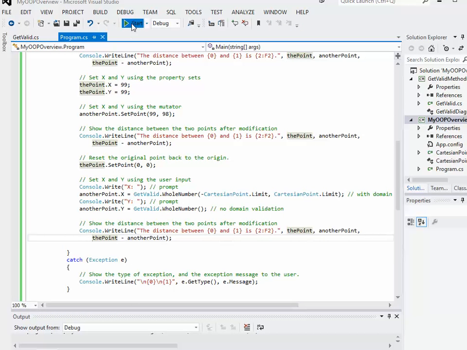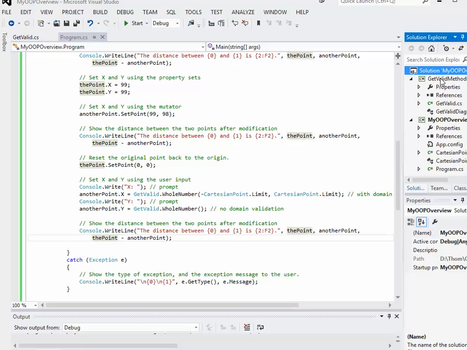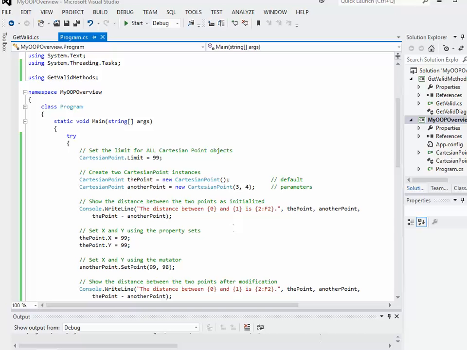I'll run it one more time. So we said 99, I'll do 97. And the distance between 0, 0 and 99, 97 is 138.6. I'd actually have to do the math to make sure that that's right, but it seems about right. Okay, so that is adding in a class library as well as just using user input for my Cartesian point class. That concludes this exercise. Thank you very much.